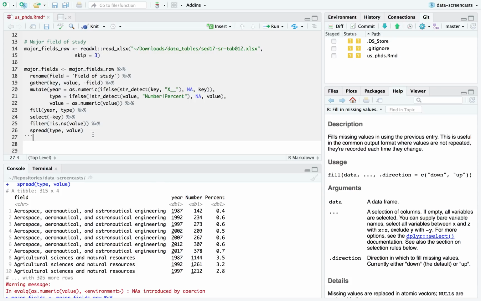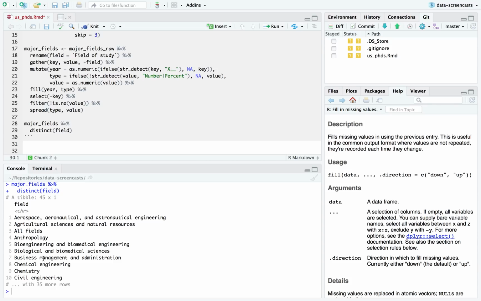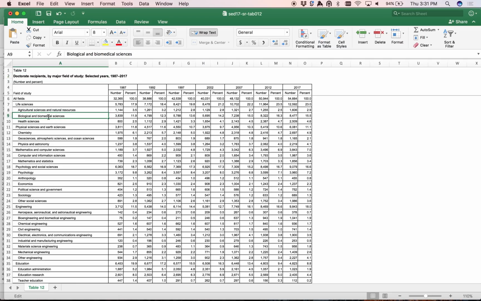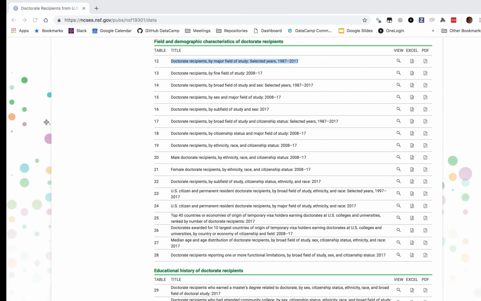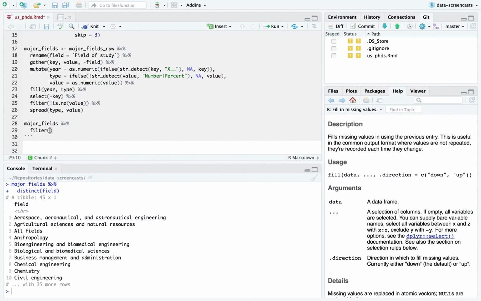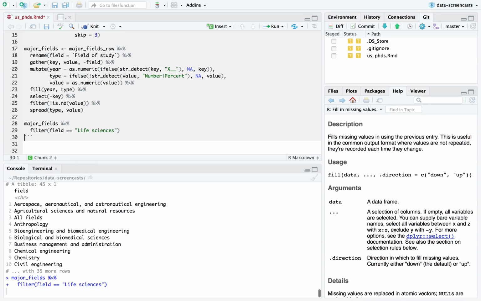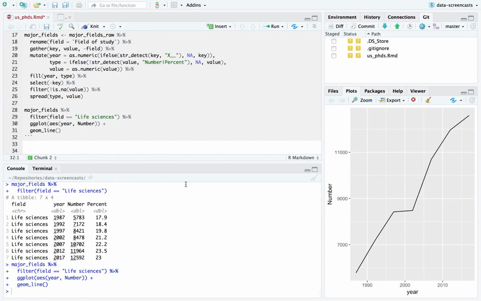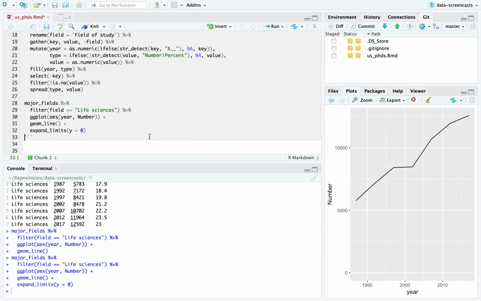This makes it very easy for us to say, for example, major fields, filter field is, what's a good field? Where's my field? Mine was biology, and mine would be biological and biomedical sciences, or maybe it would just be life sciences. I'll filter for life sciences. And now we can do visualizations. We can say year, number, and see the number of people getting a PhD from each year. We couldn't have done that with the original data. It was wide instead of being tidy.